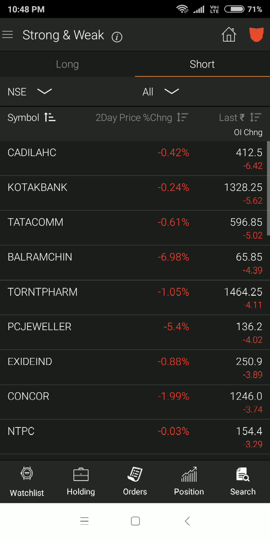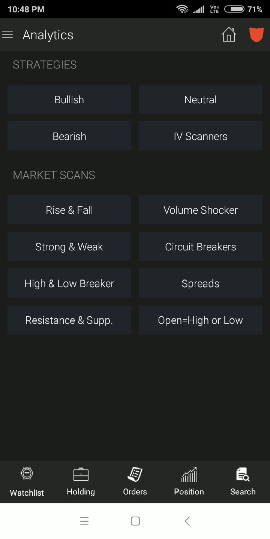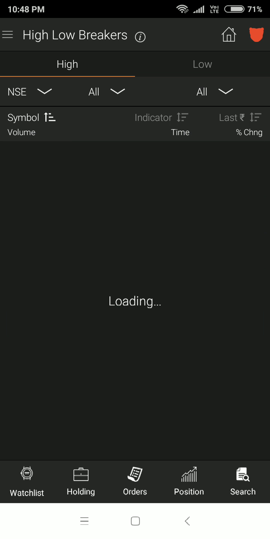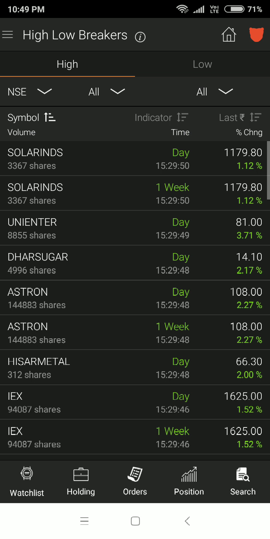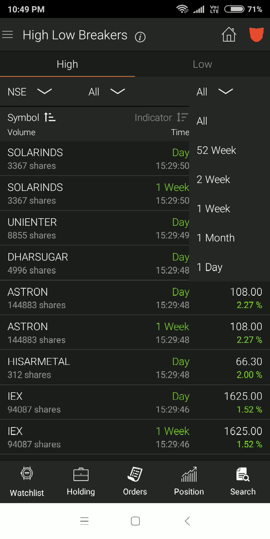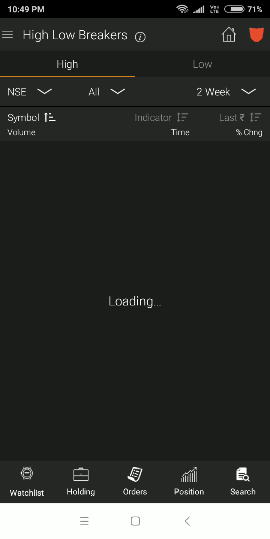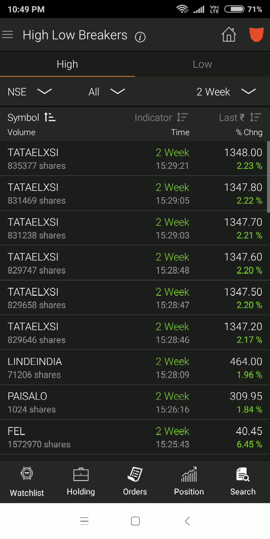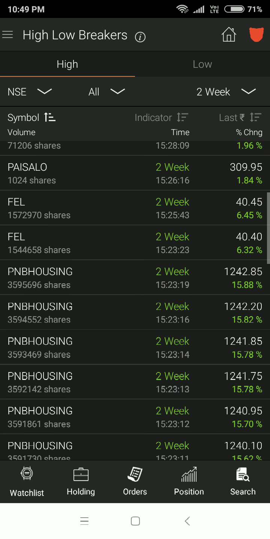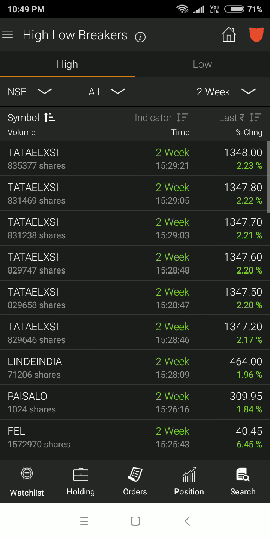and which for the short positions. Now we will go for the high and low breaks, that is, which prices are nearly breaking their day low or the previous day low, or which stocks are breaking a 2 weeks low or 2 weeks high. This data is very important to understand, and it can definitely be useful for short time traders as well as for swing traders.